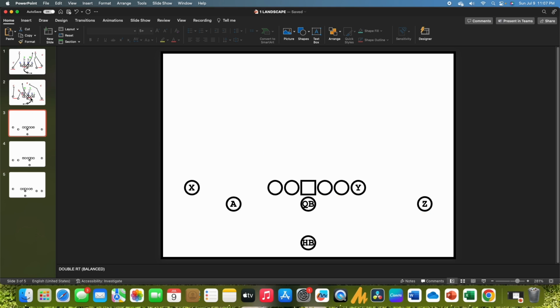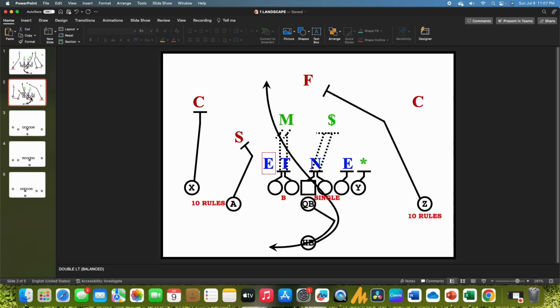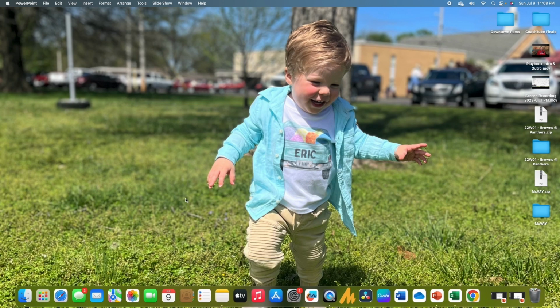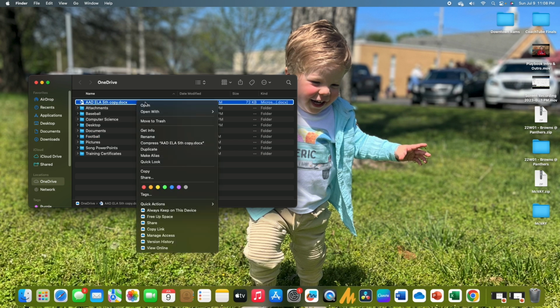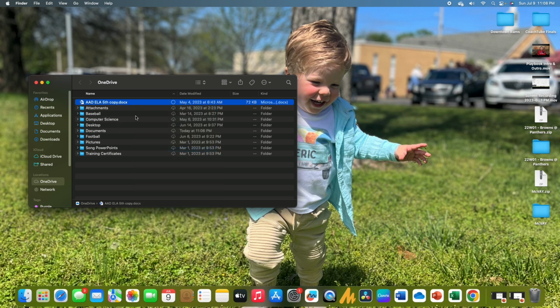Now, a couple just extra pointers. So I said in your one landscape file that I would build all of my formations. I would duplicate that file as well before making a new play. And to duplicate a file, you just go to it in your file finder. You just right click and hit duplicate. And then now you've got a copy of it.